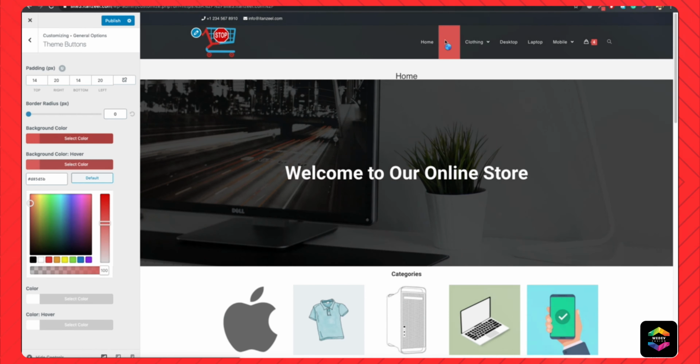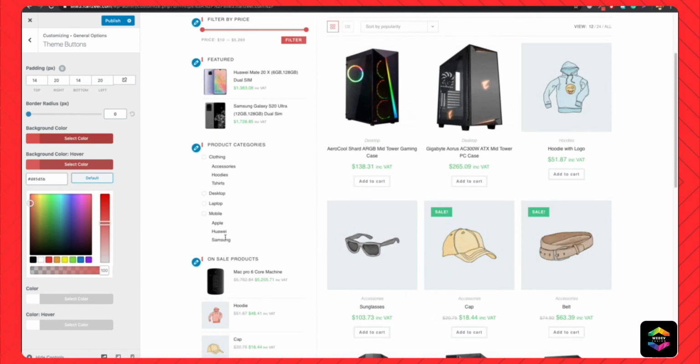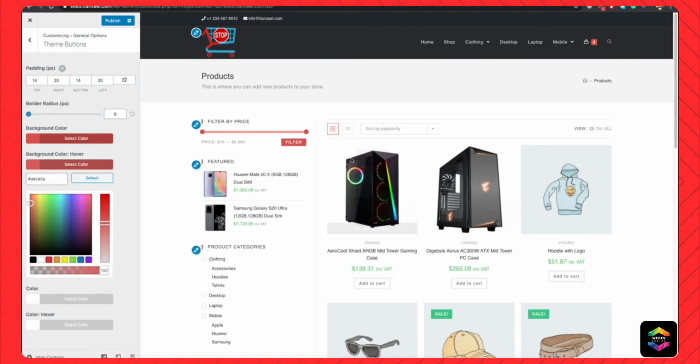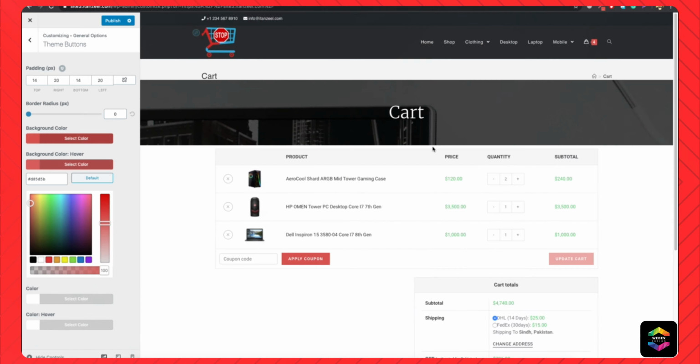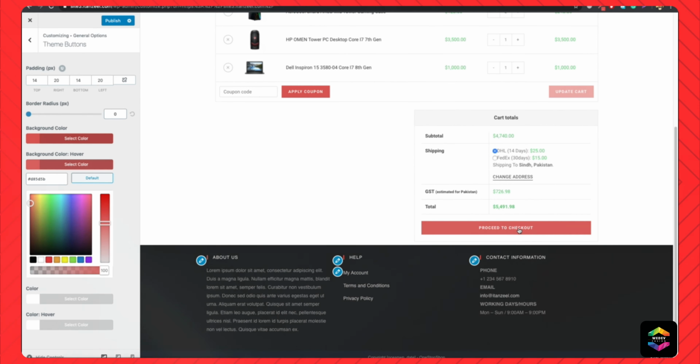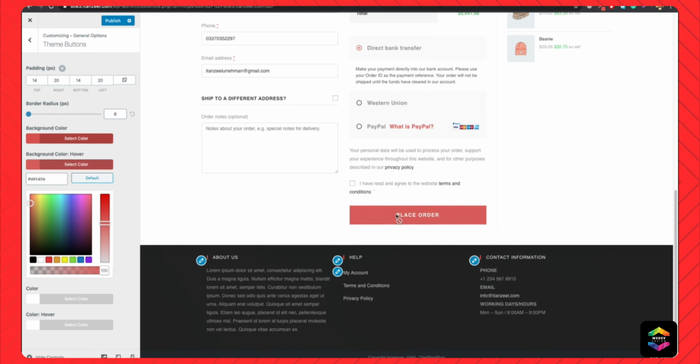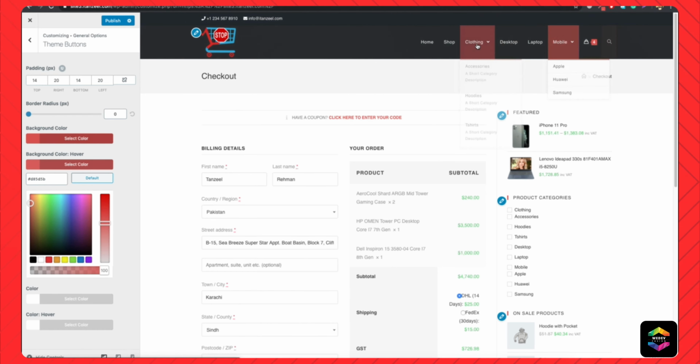And now if you go to your shop page, you can see that there are some things that have already been changed. Even if you go to your checkout page, your cart page, you can see that there are some things that have already been changed, just like that. So there are a lot of things that have already been changed.